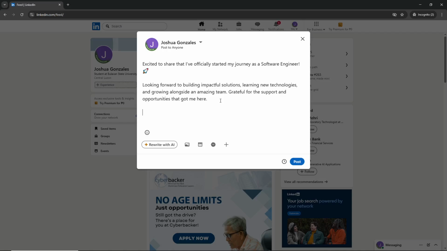Now comes the important part, adding hashtags. To add a hashtag, simply type the hash symbol, which looks like this number sign, followed immediately by a keyword. For example, if you're posting about marketing, you might type hashtag marketing.